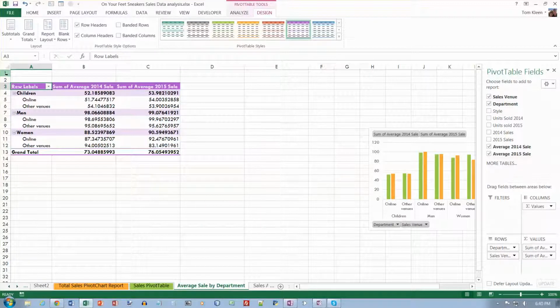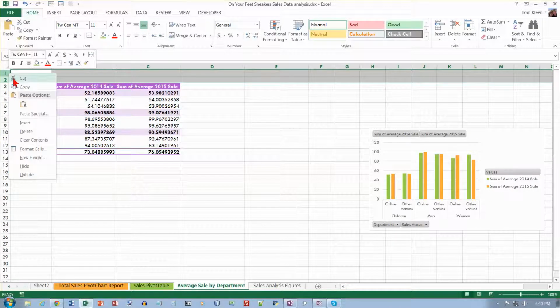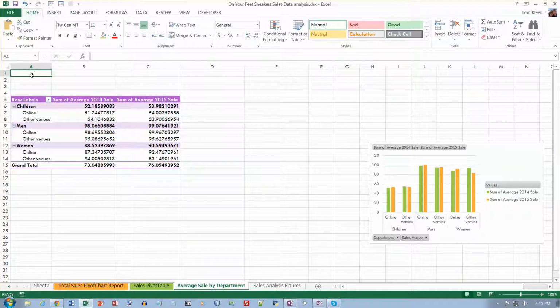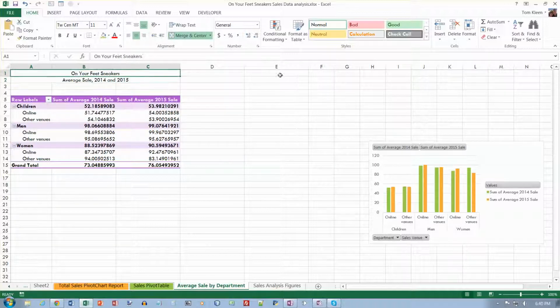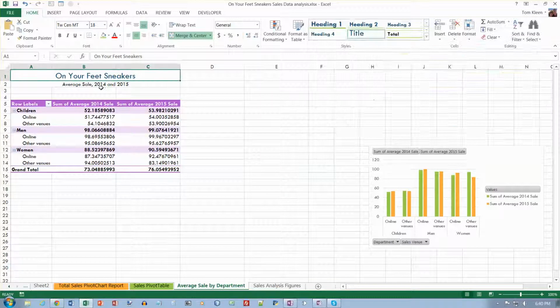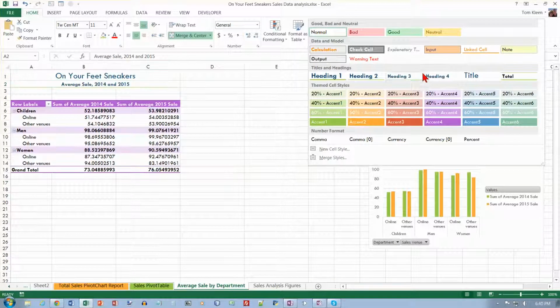Insert 2 blank rows above it, so let's select these 2 rows here, and then right-click and choose Insert from the menu. And our first title is going to be On Your Feet Sneakers, and then average sale, comma, 2014 and 2015. Okay. And then it looks like we're going to merge and center, and we're going to do a title and a heading too. So let's merge and center here. Select the next one and do a merge and center again. And this is going to be the cell style called Title, and this is going to be the cell style called Heading 2.